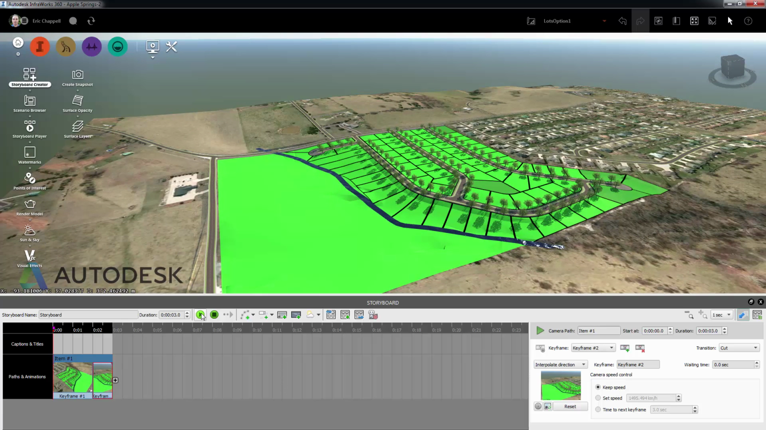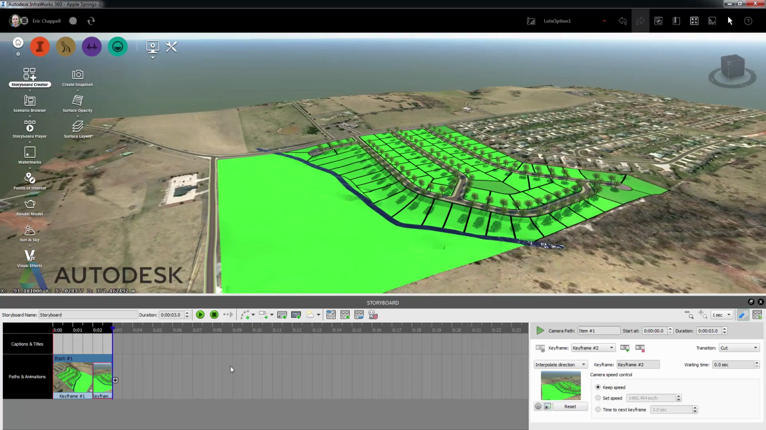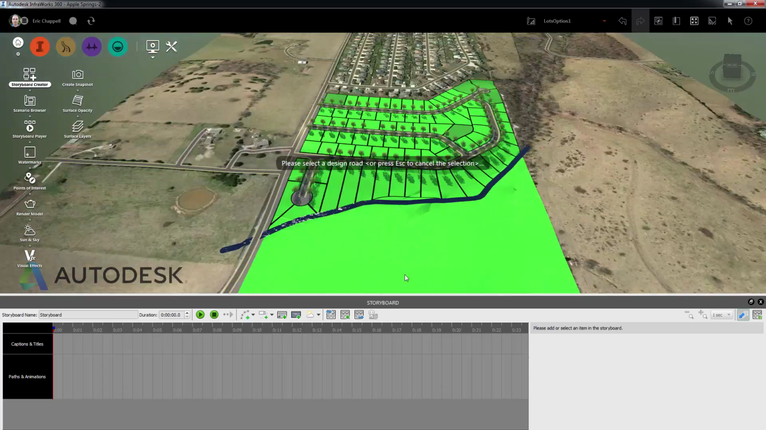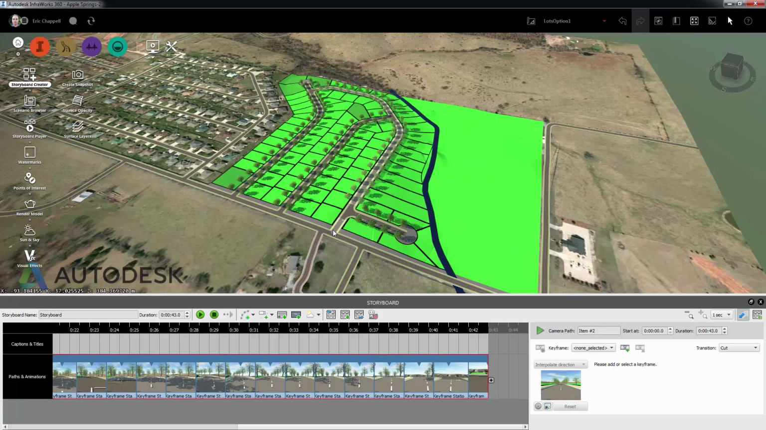And what the storyboard does is it creates transitions from one keyframe to the next. So you can continuously create these keyframes and as a result create an animation. Now what I'd like to do is let the software create these keyframes for me to simulate driving down the road. And to do that, I'll start by selecting the Create from Design Road option and picking a design road in my model. I'm going to pick the long design road that passes through the majority of our development.